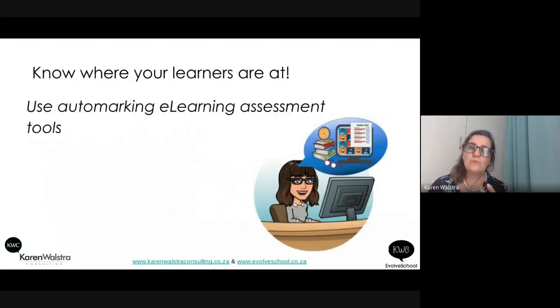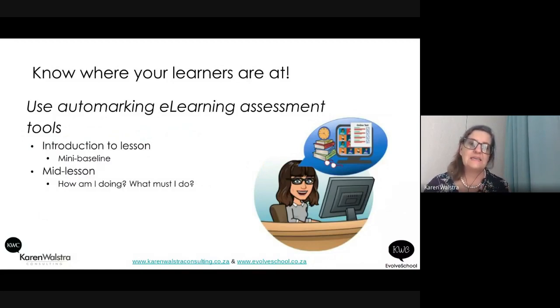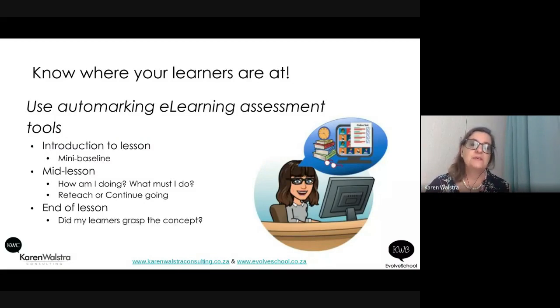Use auto-marking e-learning assessment tools to introduce a lesson, a mini baseline, a quick think to see where they're at. Mid-lesson idea: how am I doing? What must I do? Reteach or continue teaching. At the end of a lesson, a quick summary or exit ticket type task: did my learners grasp the concept?